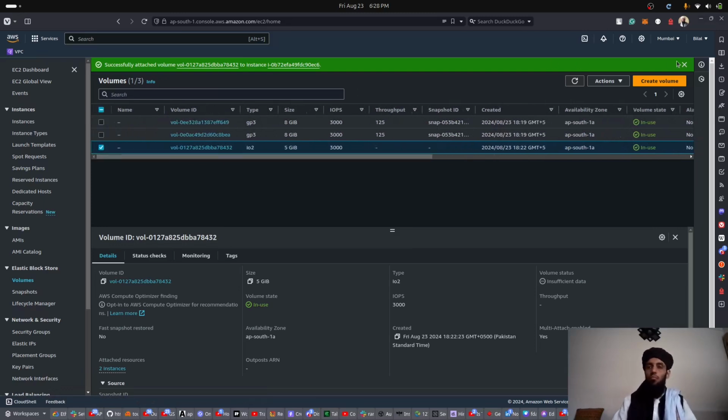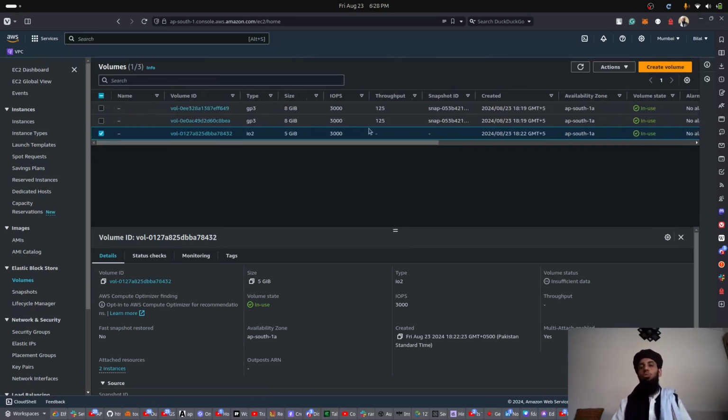So after that, if you want to store data in this EBS volume, you can access it from both of the instances. Like you can access the data of this EBS volume from instance 1 and instance 2. All right, so from both of the instances you can access the data of this EBS volume.